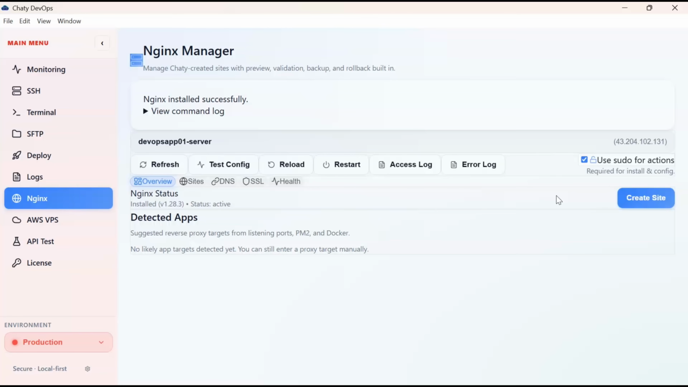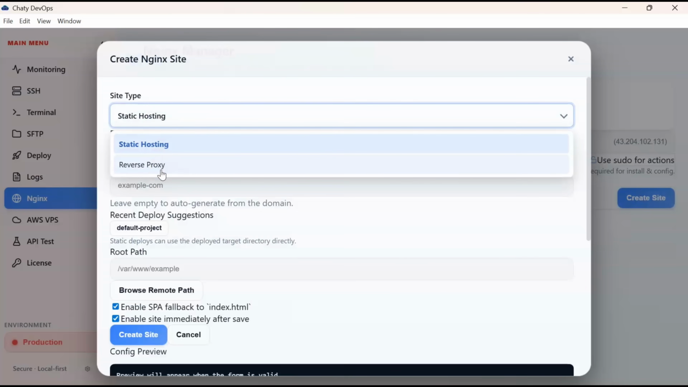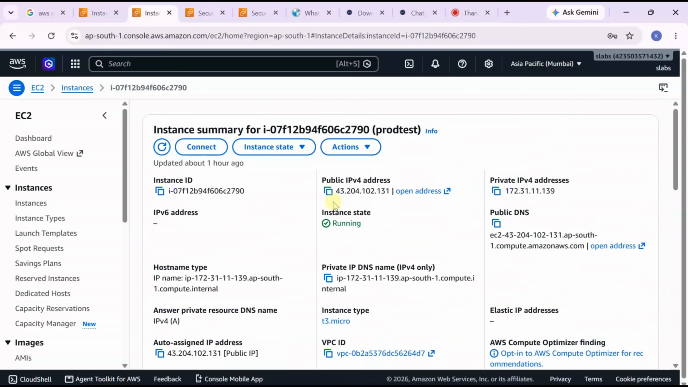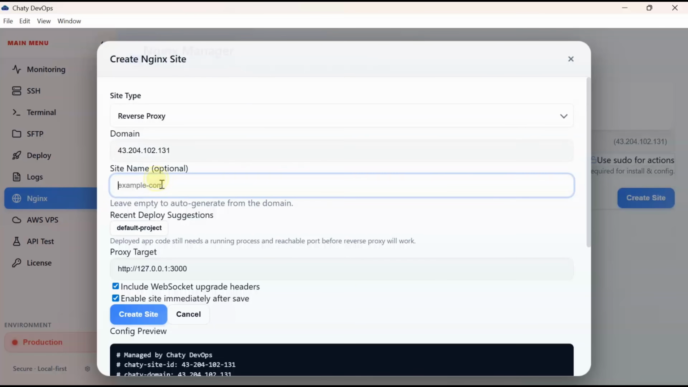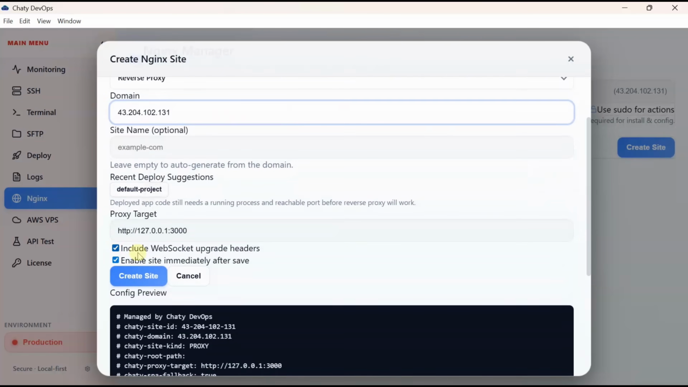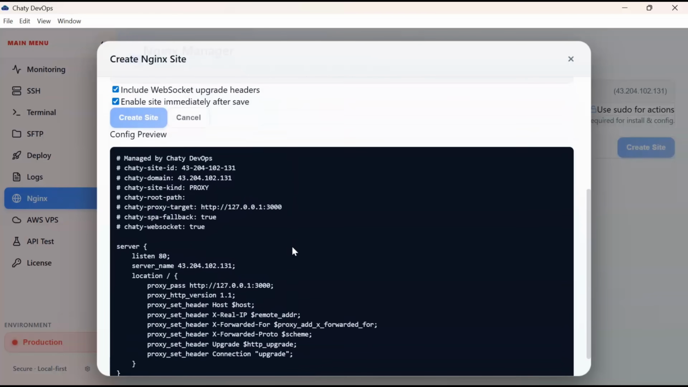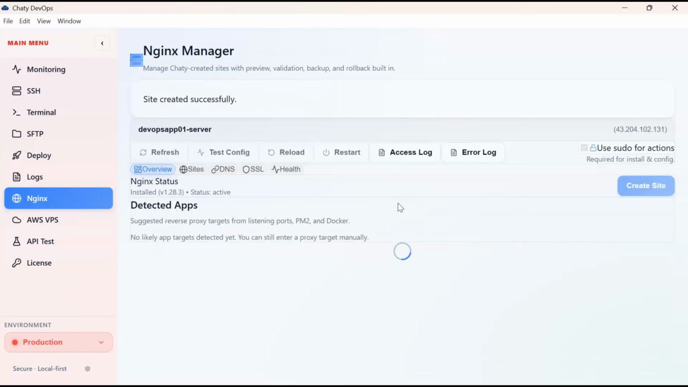So now you can create the site. Just click on create site. Choose a reverse proxy or static hosting. I'm choosing reverse proxy. Here instead of a domain, I'm choosing the public IP. Site name is optional. Just create the site. So you can see, right, the site was created successfully.